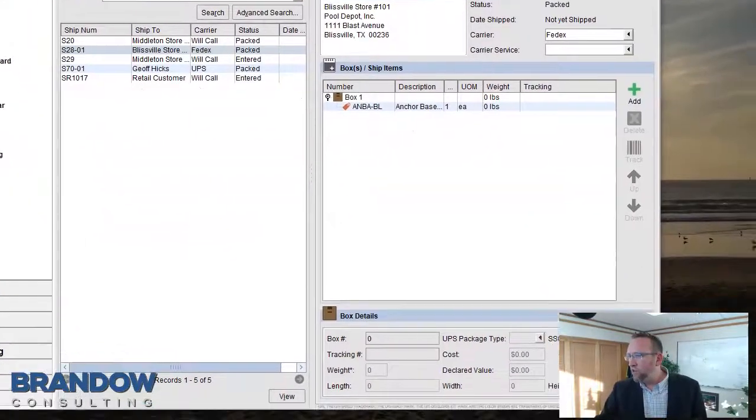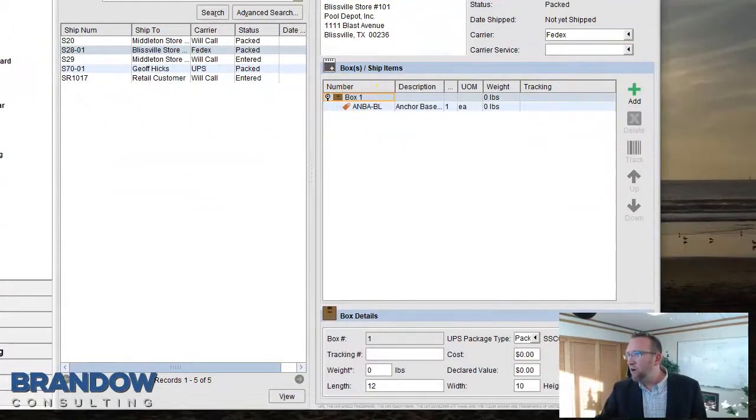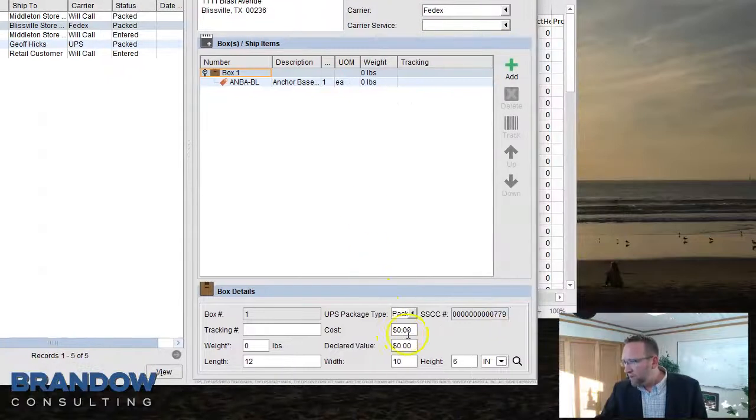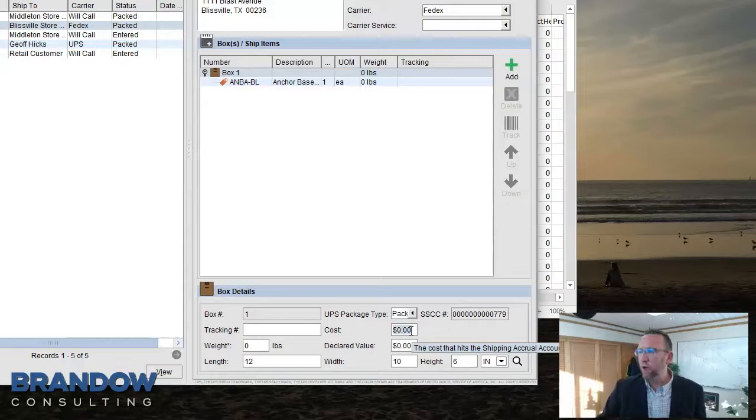Now over here on the shipping screen, under the carton at the very bottom, there is this cost field. That is the cost incurred directly from the carrier. If you're integrated with ShipStation, UPS, DHL, or FedEx, this cost will automatically be populated by that software's integration with Fishbowl. If there's a cost in here when something is shipped, then that will hit your shipping accrual account.